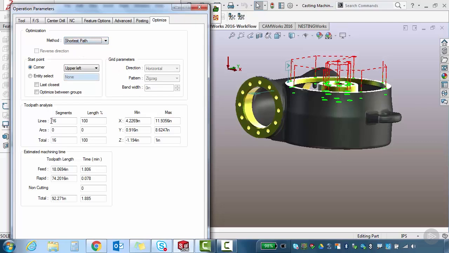And where you get that information from is right here. It's going to tell you the number of segments, the length, and then the min and max that it's going to take to do it in X, Y, and Z. And then it also comes down here and tells you the toolpath length, the rapid time based off machine setup, which we'll get to when we talk about the technology database, and then the amount of time in minutes it's going to take to do the center drill.